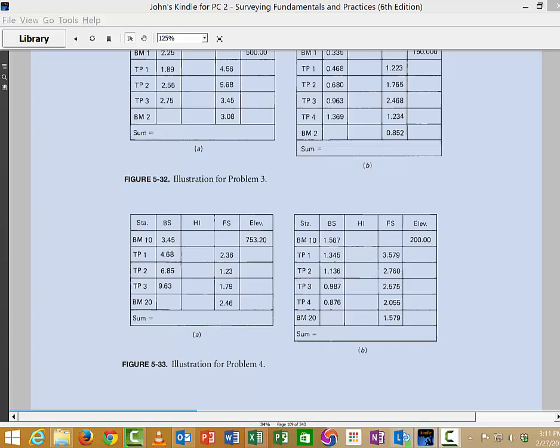I just want to guide you through using the spreadsheet and the basic math for one of problem 4's practice problems in chapter 5 on differential leveling field notes. So I've gone to the practice problems, I'm looking at number 4A, and they say complete the field notes for what they've given you here.